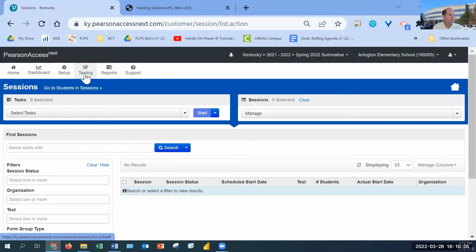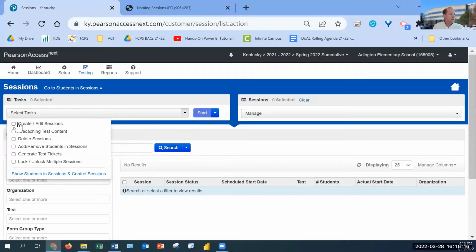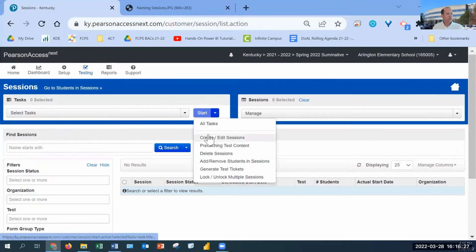We're under the testing set of options, and specifically under testing, we're on sessions. And then specifically under sessions, we need to create or edit a session. In this case, we're going to create a session. So I would select create session here, or I could select create session here.